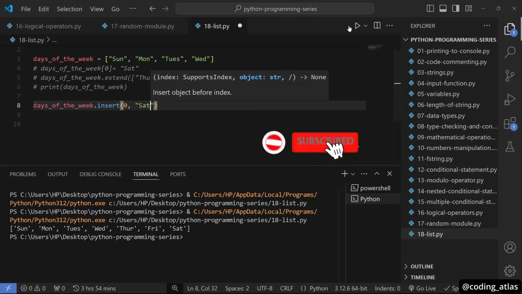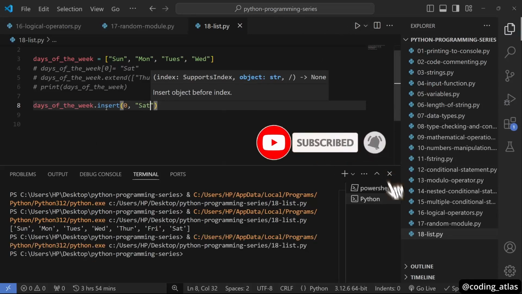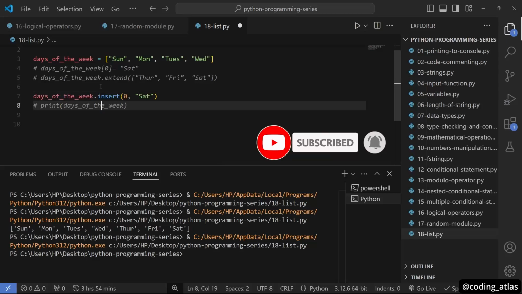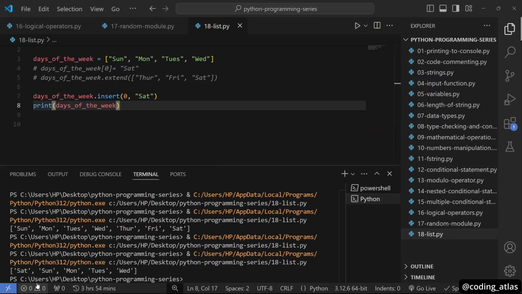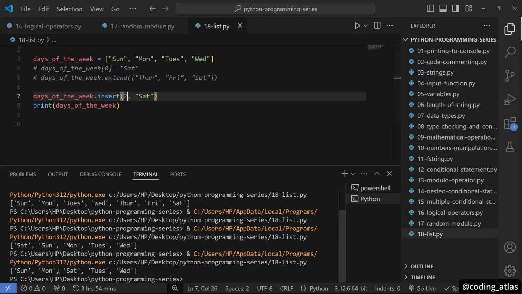All right, if we run that, okay, we need to print this so we see that in our console. We run that. Now you are going to see Saturday has been inserted at the beginning, which is at index 0 of days of the week. If we say we need it to be inserted at the third item, which has the index of 2, you run that. So Saturday is going to be inserted at the third item, which is the index of 2.